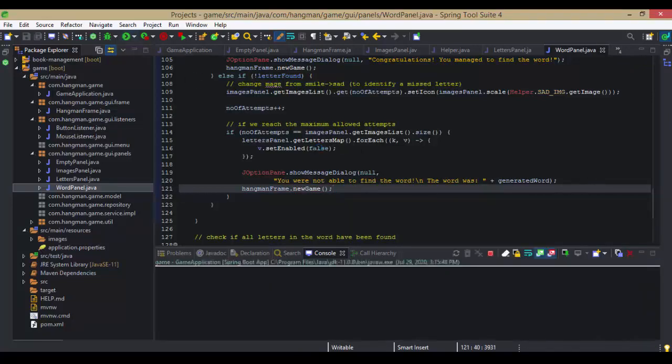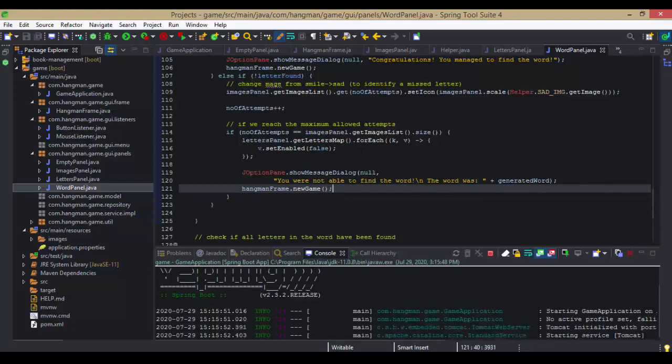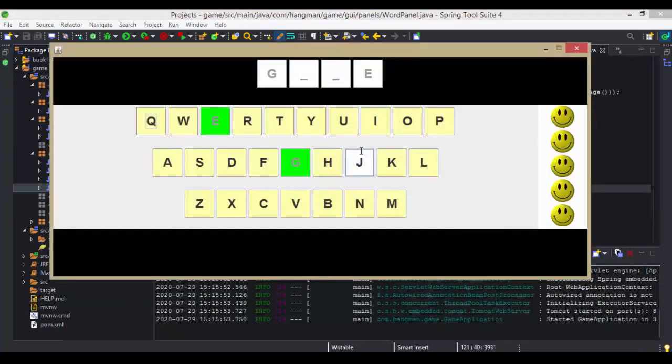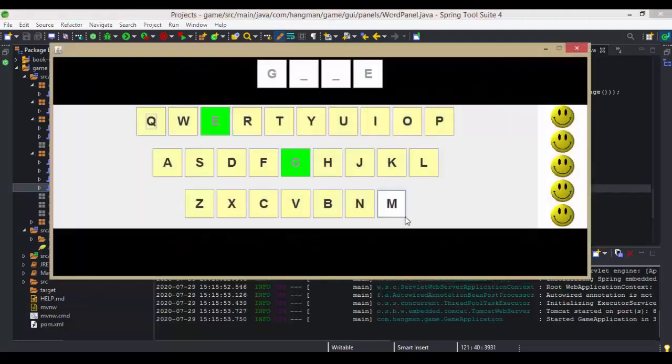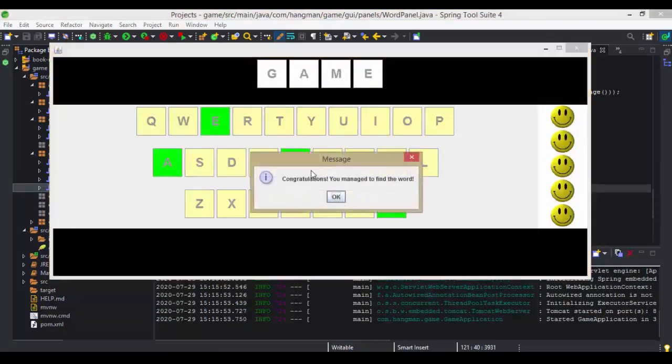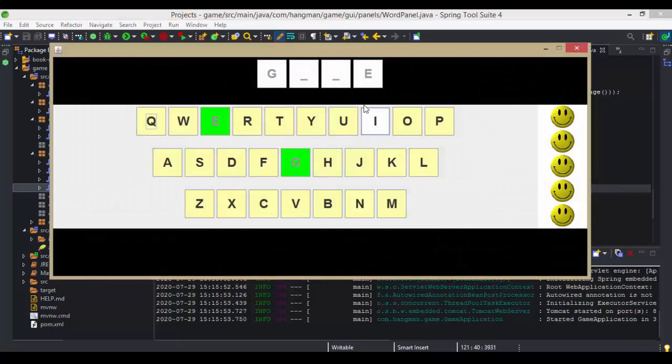Now everything should be in place, and we have the option to regenerate the components, basically to restart the game. You see that the game has been restarted automatically and all panels were regenerated with success.